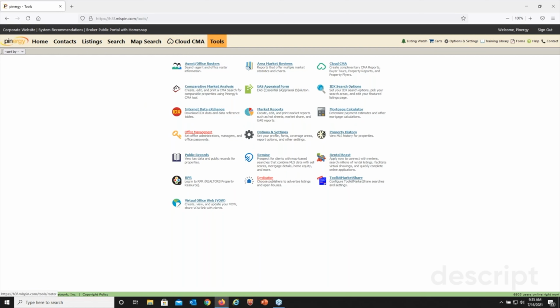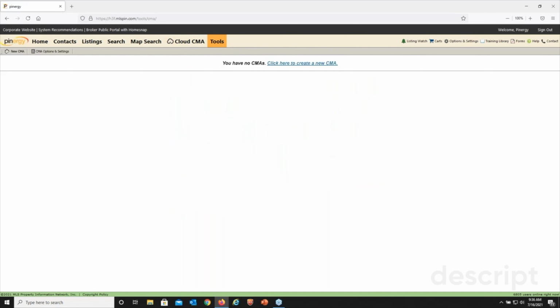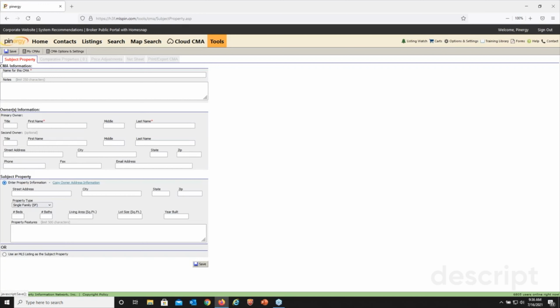So you go to Tools, and you go to Comparative Market Analysis. And normally what you'd see here is a list of past CMAs that you've done. I haven't done it yet, so I'm going to click on a new CMA in the upper left-hand corner to open up a new CMA. The way that you construct the CMA is you go through these tabs, and just quickly, what each tab does.